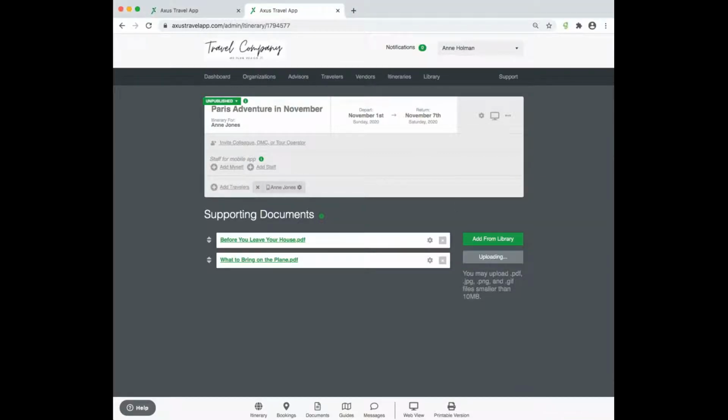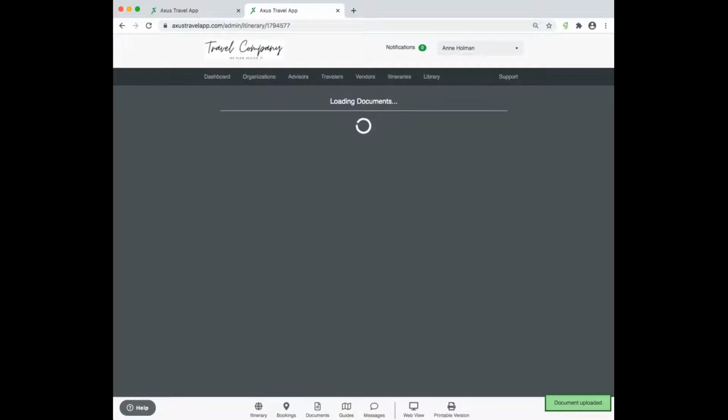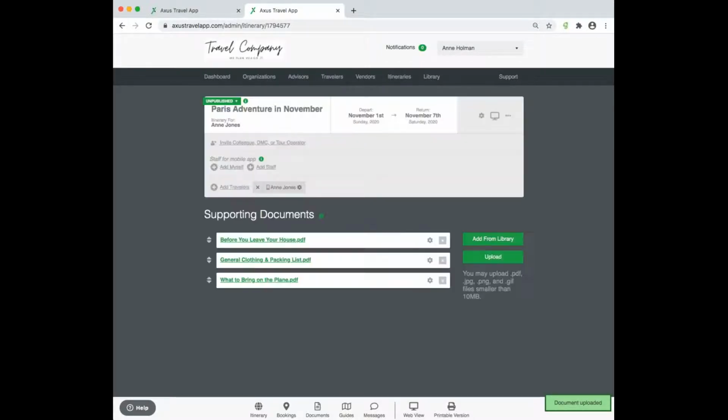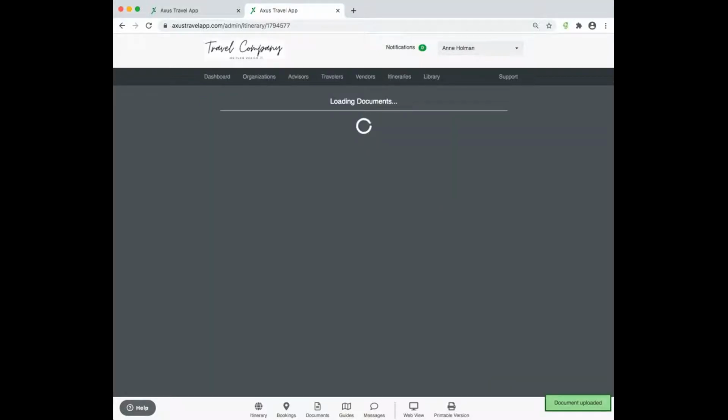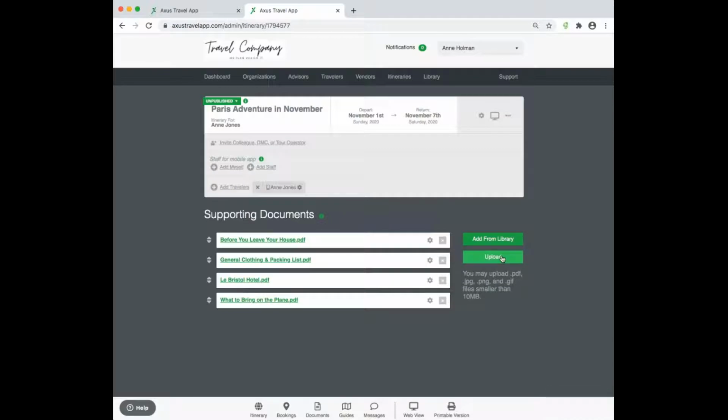And then I'll do a hotel and transportation information. So I'm uploading these to my document section of the app. And obviously, as you know, your clients will be able to pull these up on the app on their side.